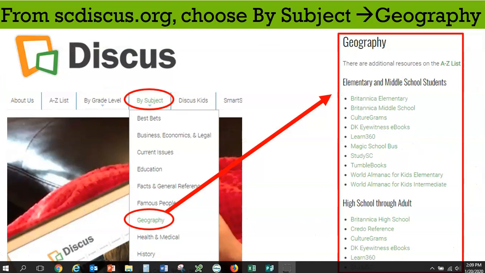From scdiscus.org, choose By Subject from your top tab, and then select Geography from the drop-down menu. And you will have a list of elementary, middle, and high school level resources that include maps.